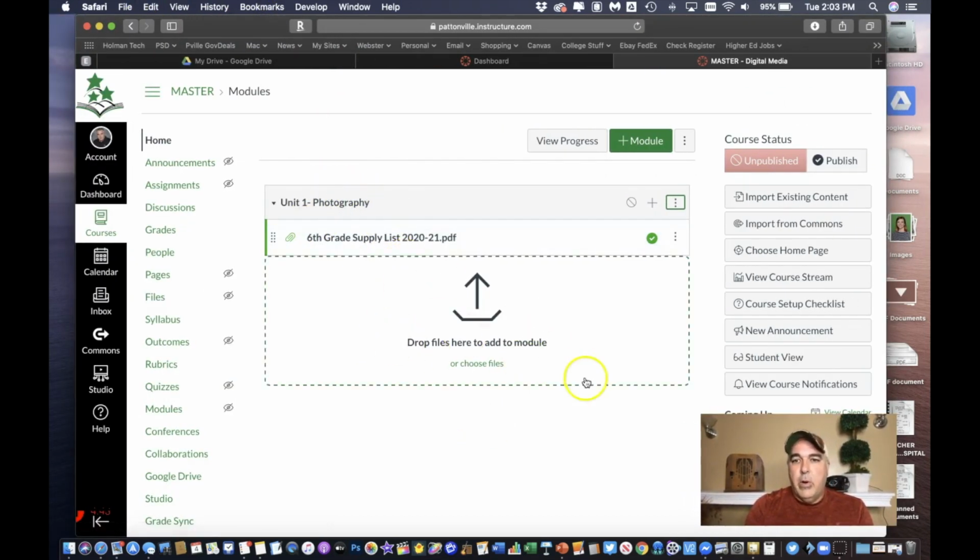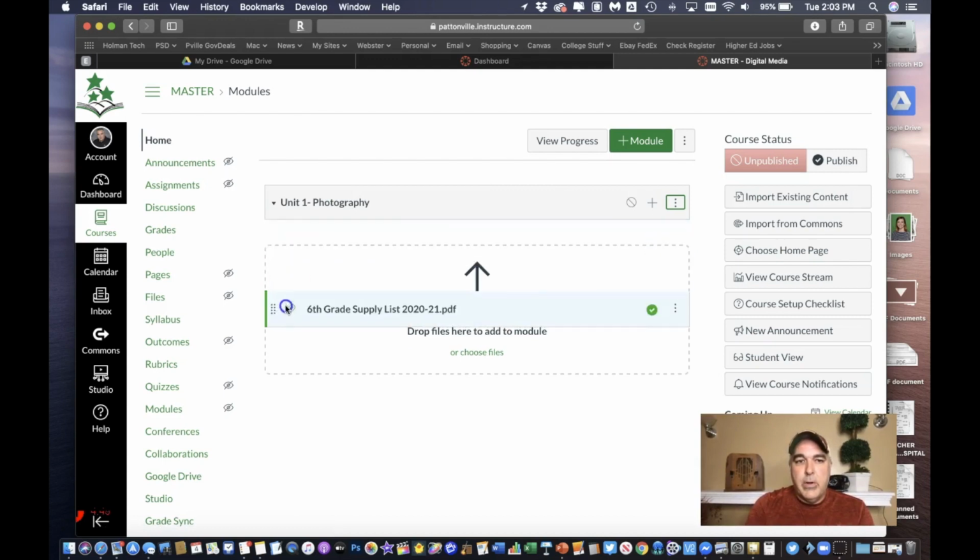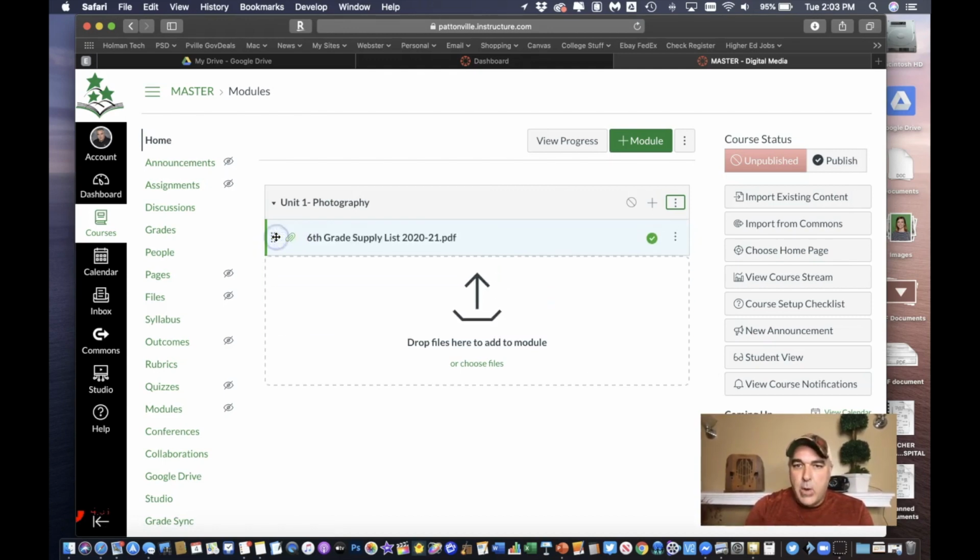I can continue on, add as many different files as I want. I can actually click on this little area in front and rearrange, put them in any order that I want to. This little green check mark is a published button. This means that this is published to the internet, which means students would see it. But I can actually publish or unpublish modules.